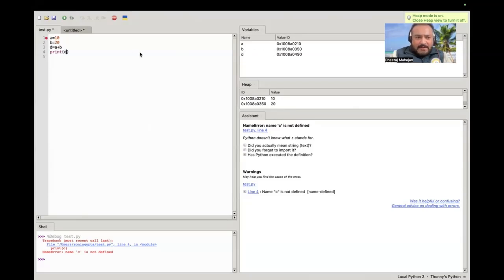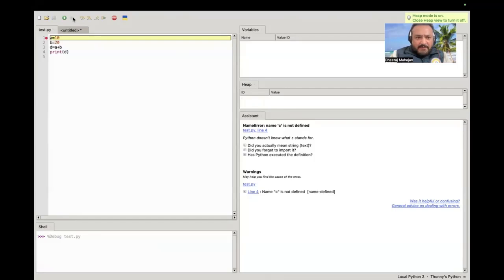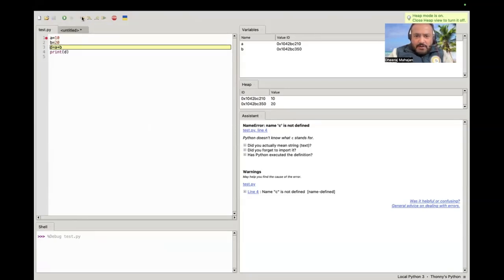This D is allocated. Let me show again one by one. See, A is allocated an address, and this address has a value 10. That means A is pointing to the address. If I go on, B is allocated some address in the variable area, and B is pointing to that address which is stored in the heap area. Values are allotted to the objects in the heap area.